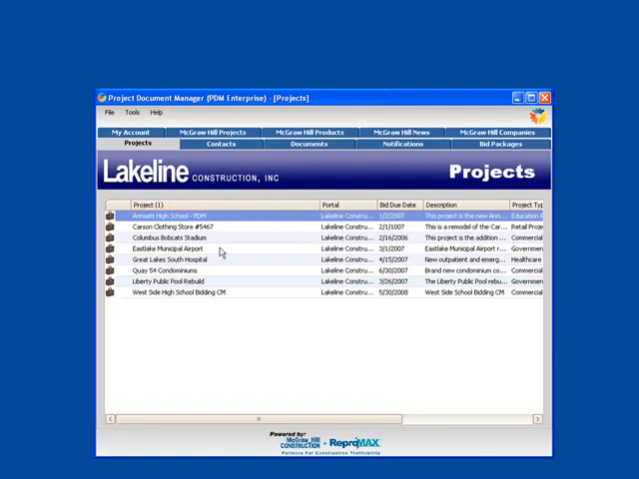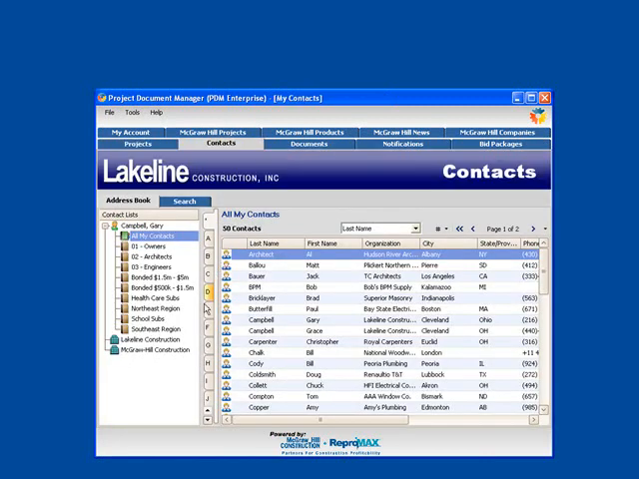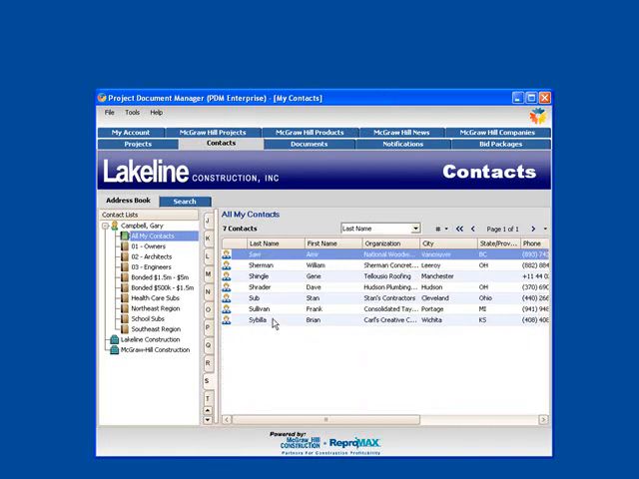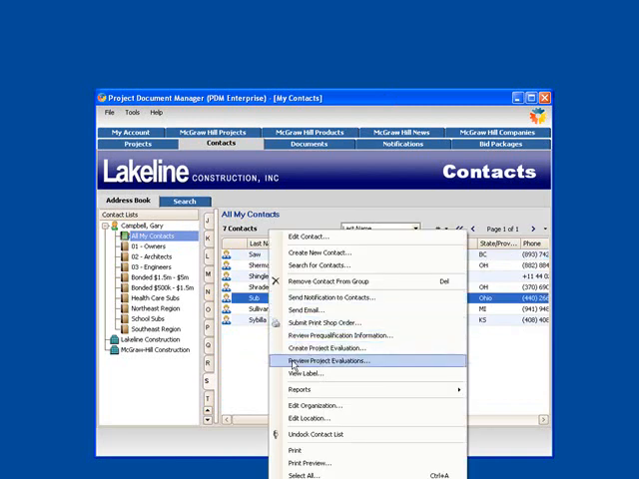I'll now exit PDM and re-log in one more time, this time back in as Gary Campbell. Select Contacts. We'll find Stan by selecting the S tab. But this time, we'll right mouse click and do Review Project Evaluations.